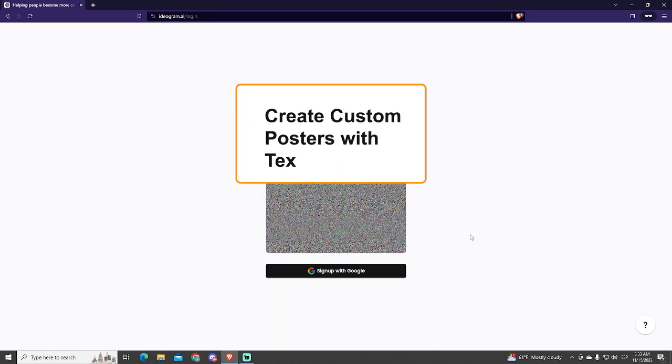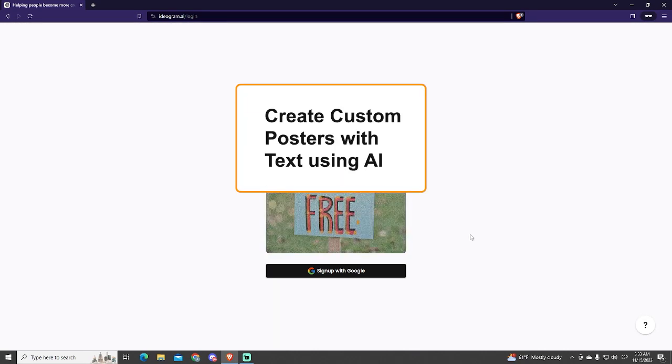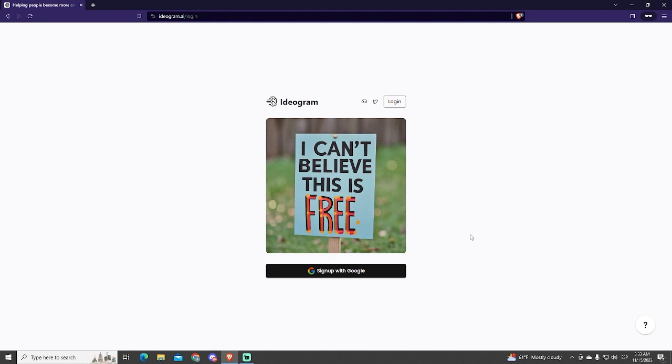Hello guys! If you want to learn how to create custom posters with text in just a few seconds using AI, this tutorial is for you. You probably saw a lot of people recently creating images with AI. They look amazing and can save you a lot of time. Today we will be using Ideogram. This AI is probably the best one and it's free, so you don't need to worry about wasting your money.